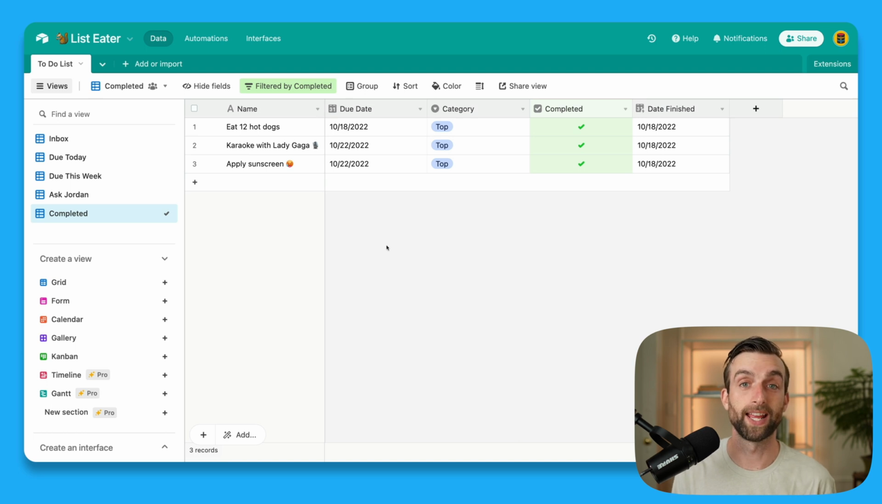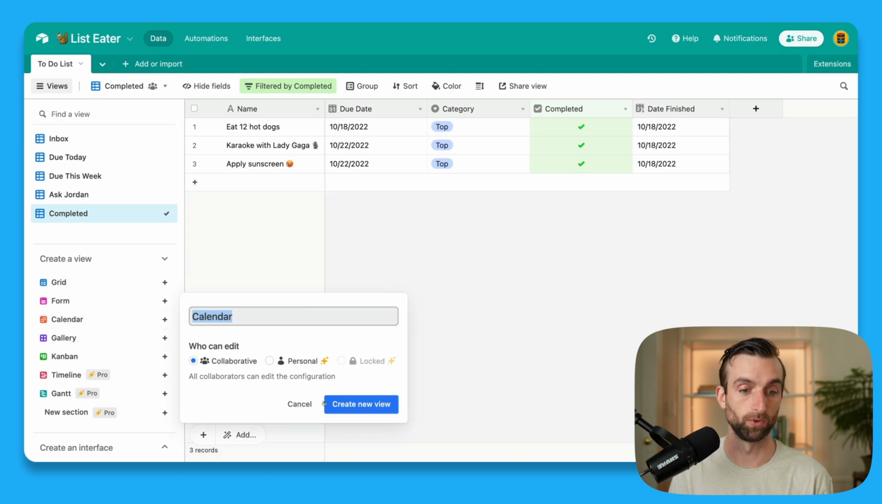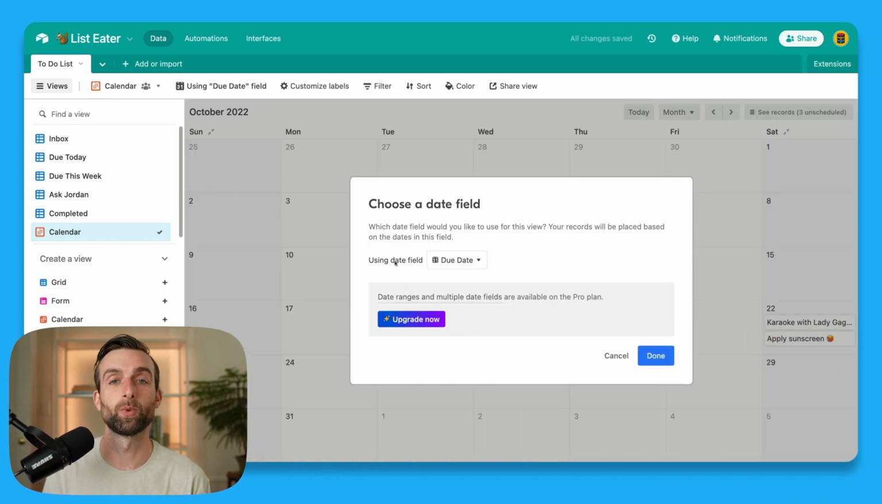Now, if we want to create a calendar view, that's just as easy as just clicking our calendar view down here. And let's just say we'll leave it named calendar. Create new view, and then it's going to ask us what date field we want to use to generate the calendar view. So it guessed that that due date was the correct one, and it is. That's exactly the date that I want to use here.